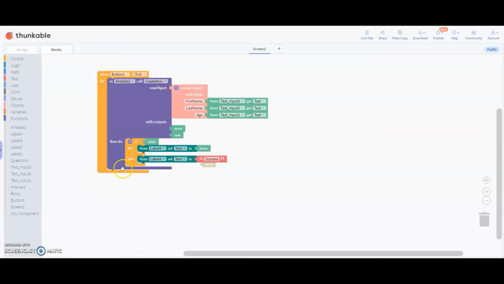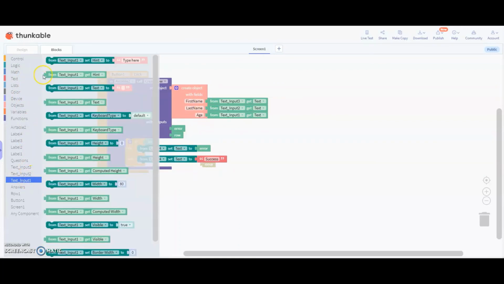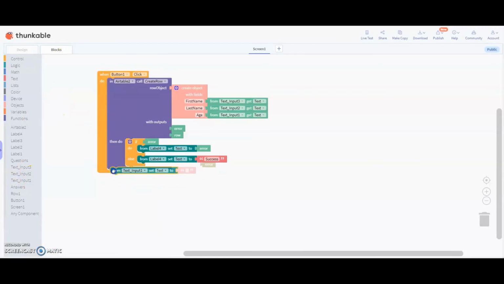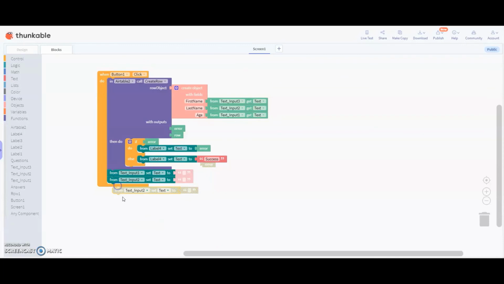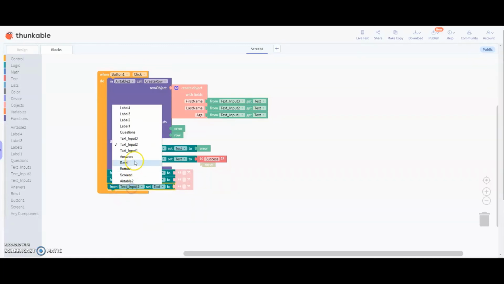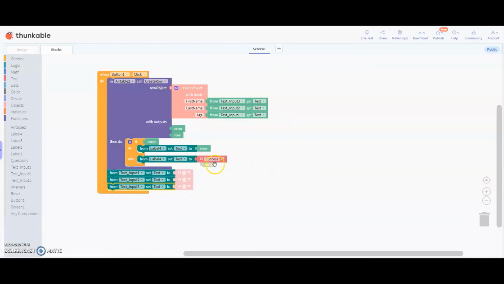Now after this, let's say another person comes and they want to enter their name, age, and last name. You want to set the text inputs back to blank. So go to text input 1, get this, and drop it under the then do. Duplicate, text input 2, text input 3. And that's it.